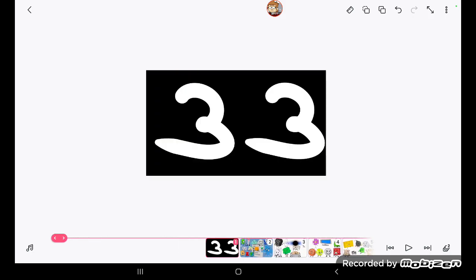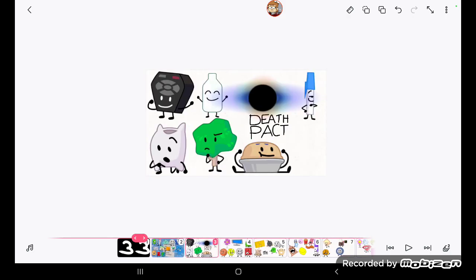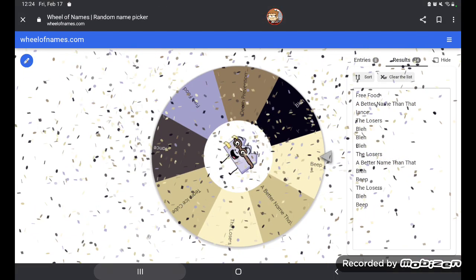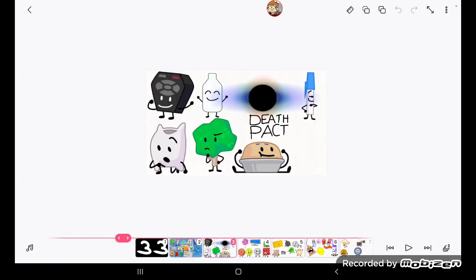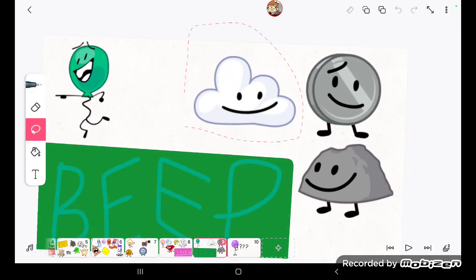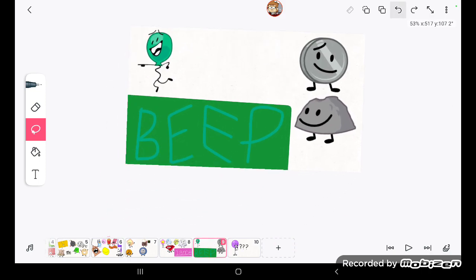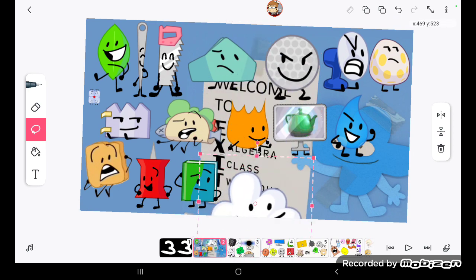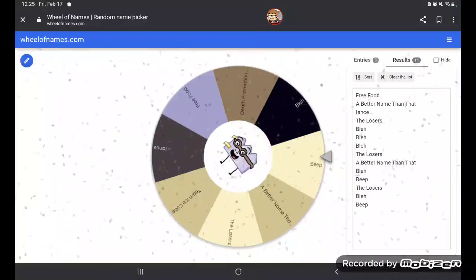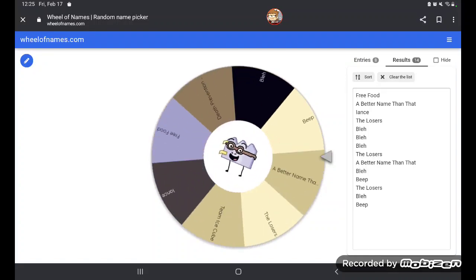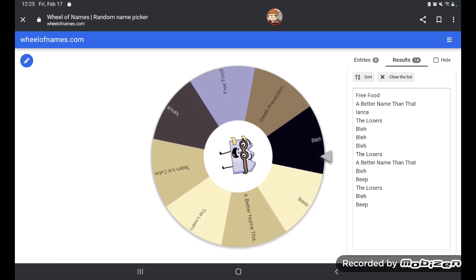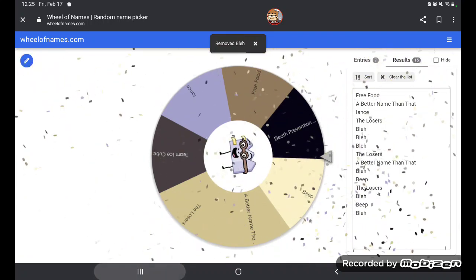Now is BFB 33. Let's look at who lost again. Beep. Okay. Cloudy's out. Balloony can do better. Oh gosh, we're running out of places. Oh no. I have a bad feeling this is gonna land on Blair. No! Blair's dissolved!